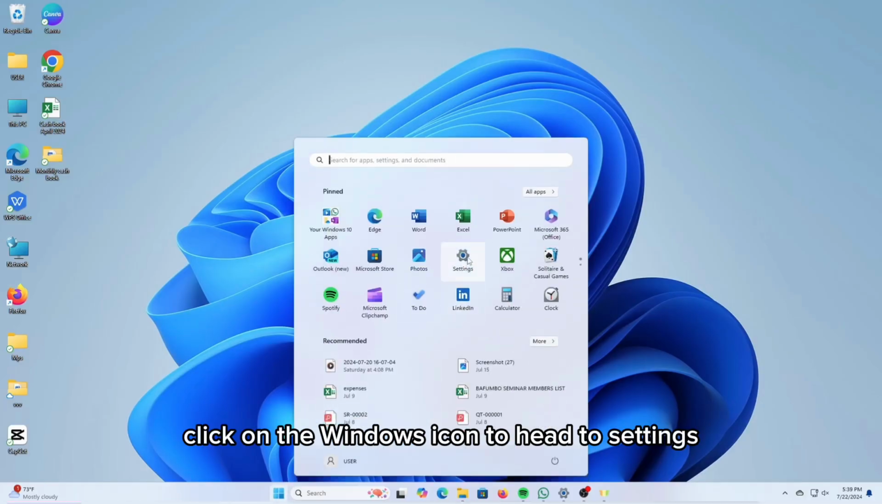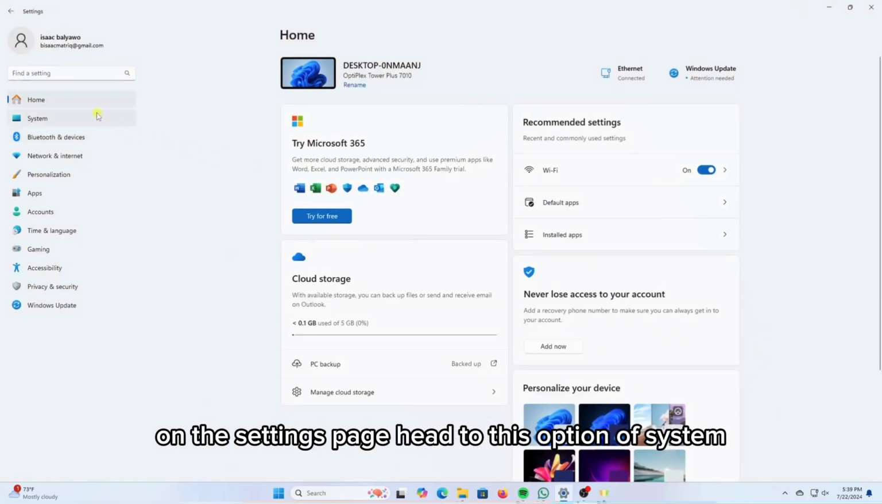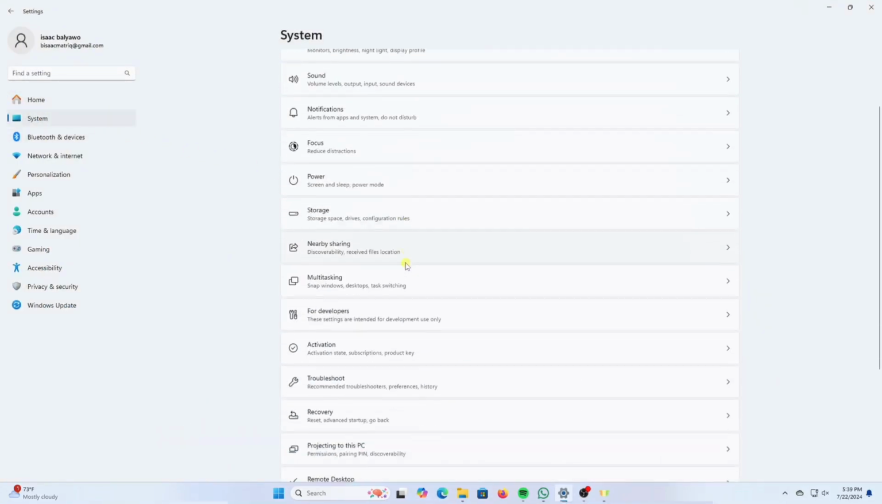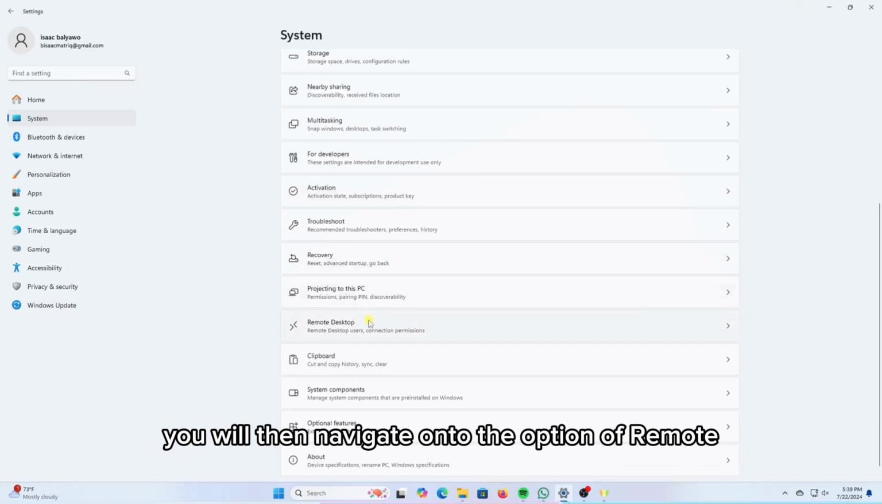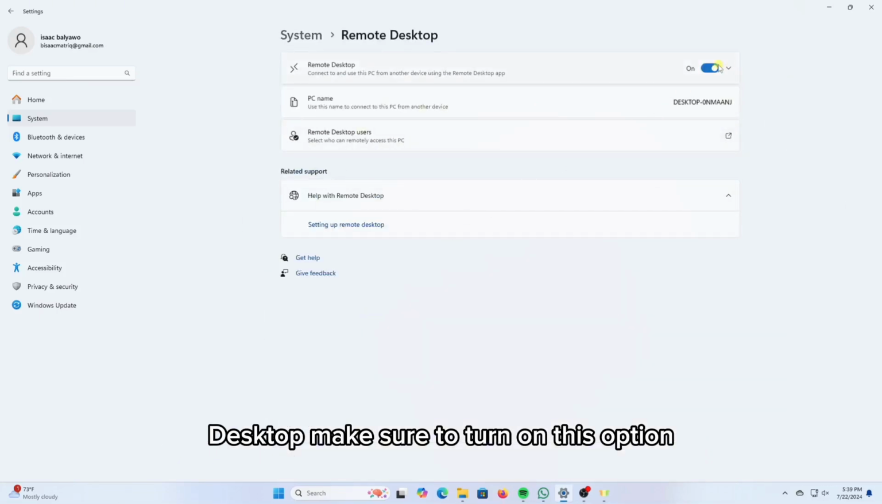Click on the Windows icon to head to Settings. On the Settings page, head to this option of System. You will then navigate onto the option of Remote Desktop. Make sure to turn on this option.